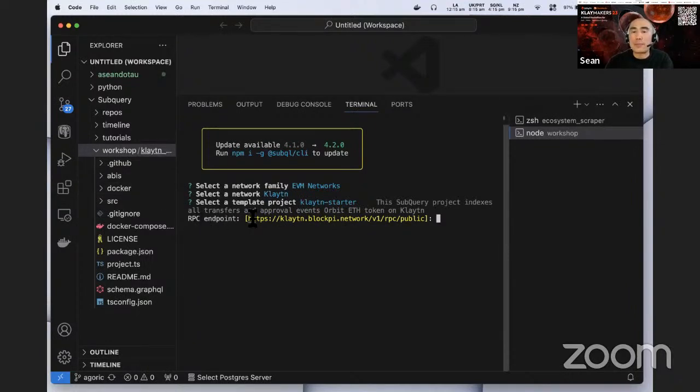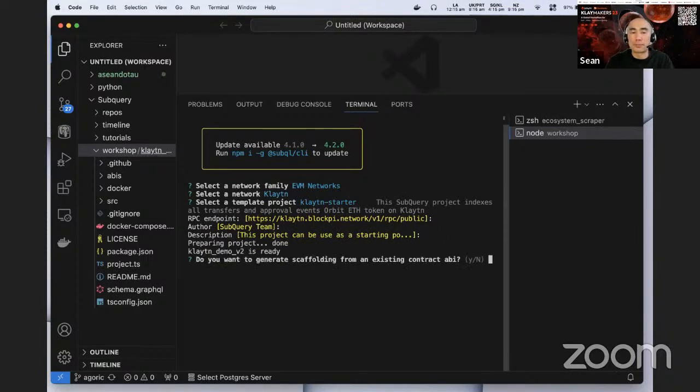So I don't have to start from scratch. The RPC endpoint, I can actually type or specify a unique one if I want. However, if I just hit enter, it will accept the parameter in yellow, which is the default, right? And this is the public Clayton RPC endpoint that we'll be using in today's example. So let me hit enter. And then I've got the author, which I'll leave blank, meaning that it'll set the default of SubQuery team. And then I'll just hit enter.